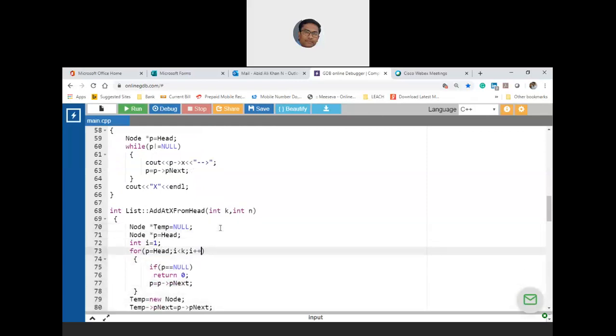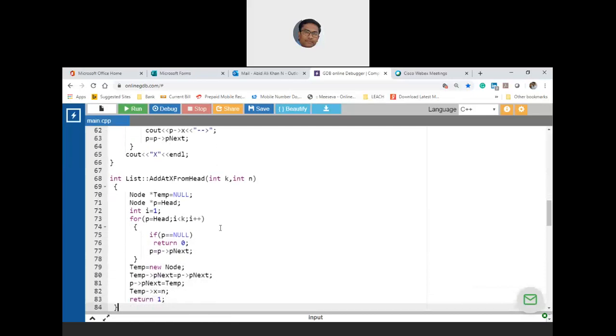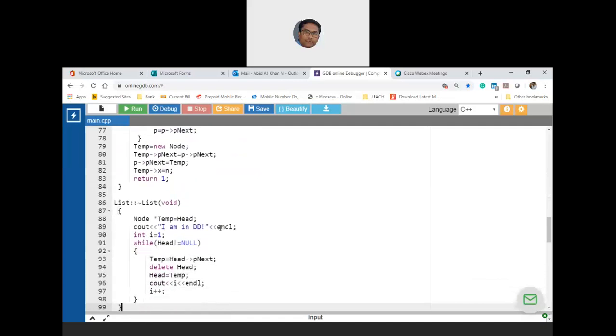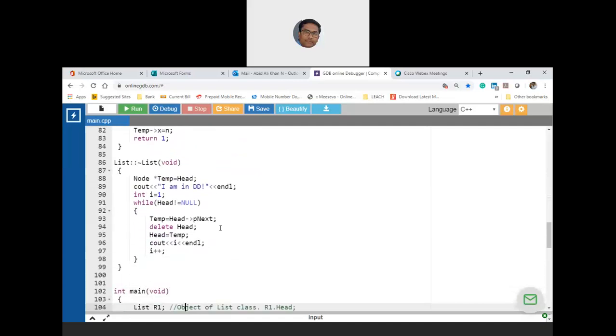So you have to traverse the node K times. You have to traverse P, which is line number 77. And then you have to create a new node temp, and attach it. Finally, this is the destructor. Though I have written the member functions of selection sort and bubble sort, we have not done that.